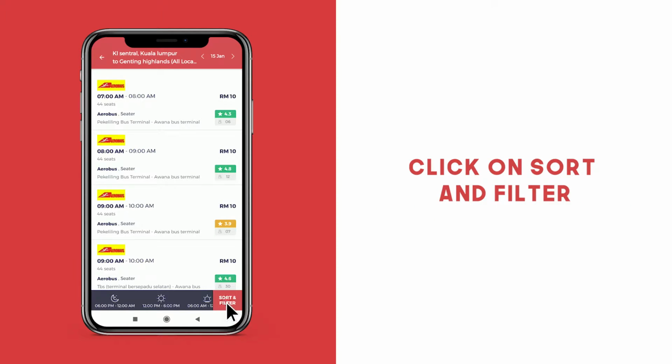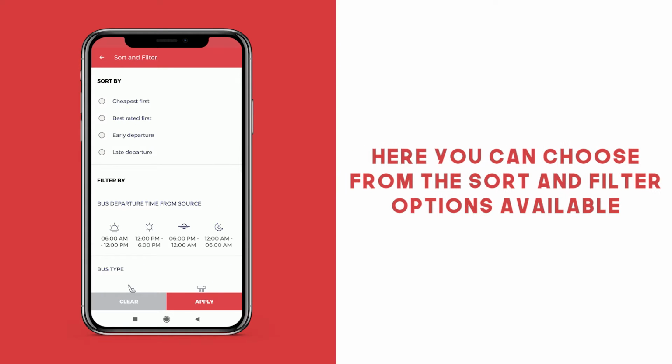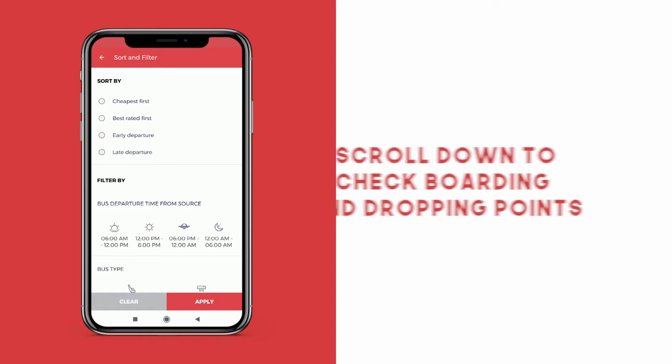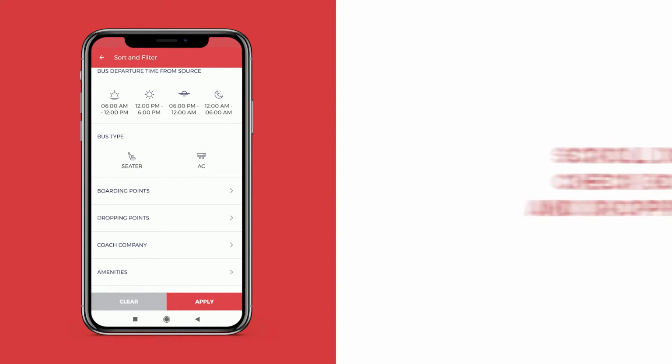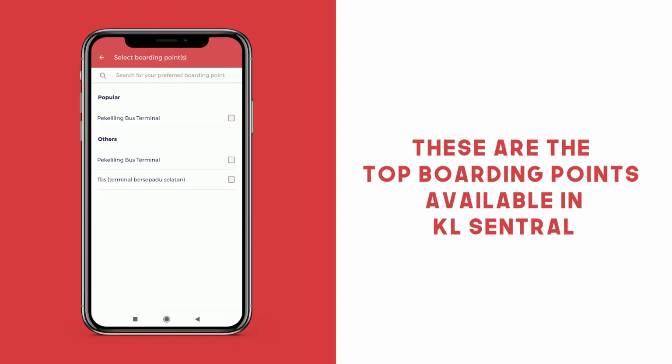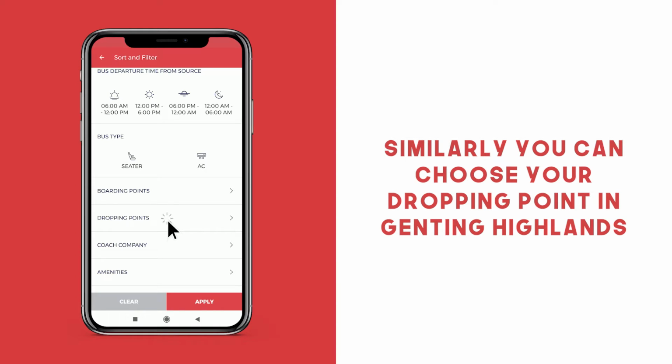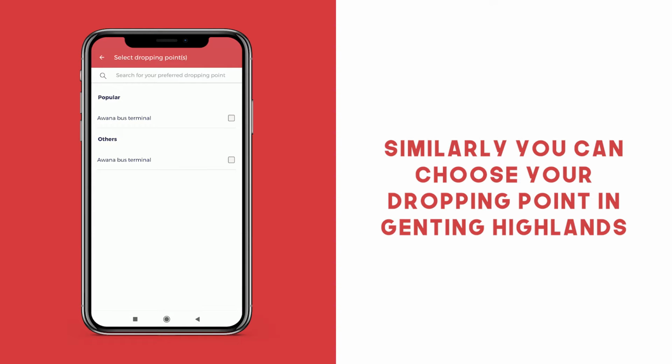Click on Sort and Filter. The app will now display several filter options to choose from. Scroll down to view the boarding and dropping points that are available. The app will display the top boarding points in Kuala Lumpur Central. You can similarly select your dropping point in Genting Highlands as well.